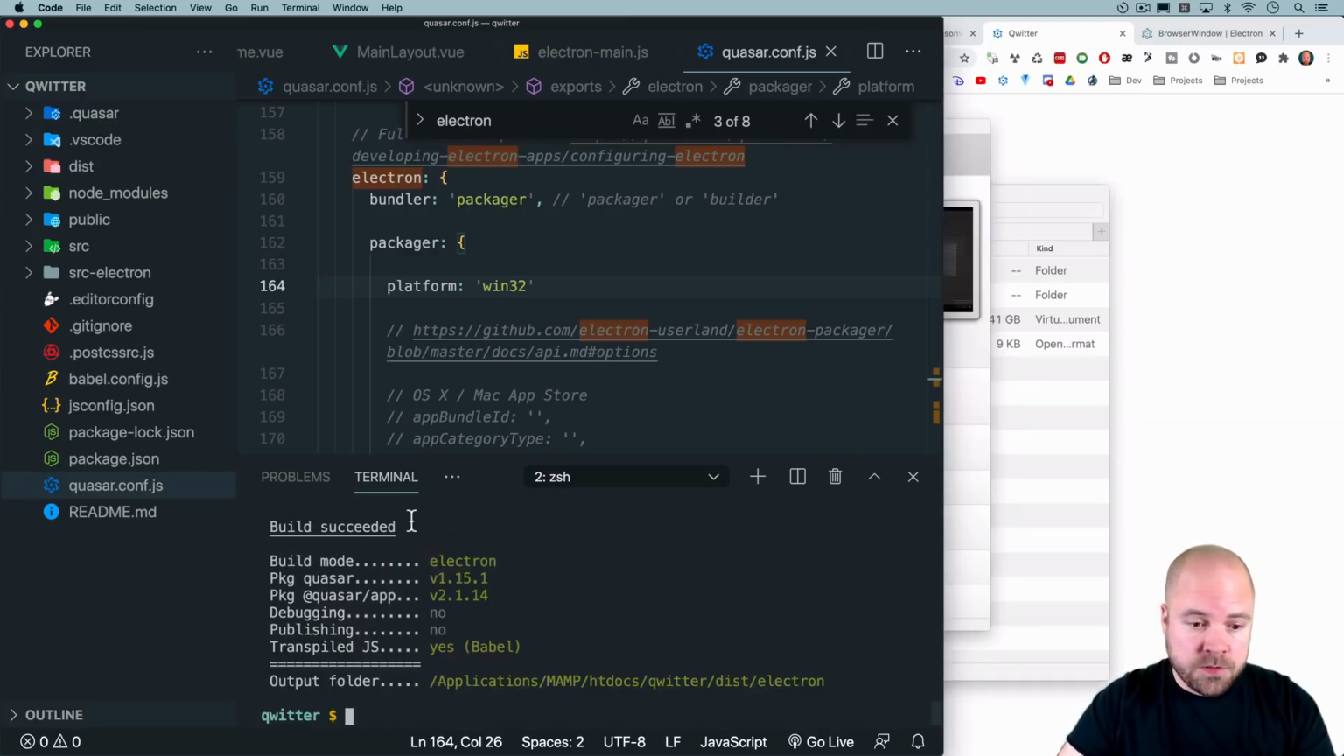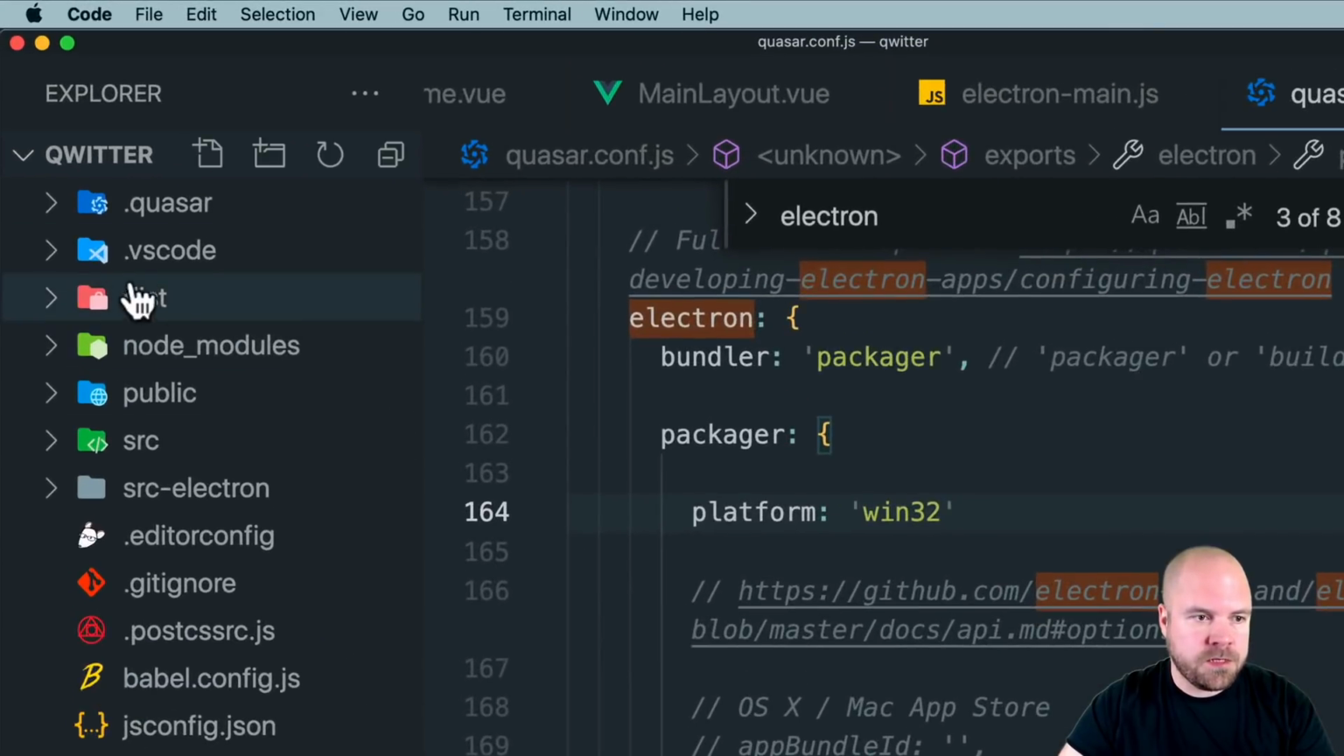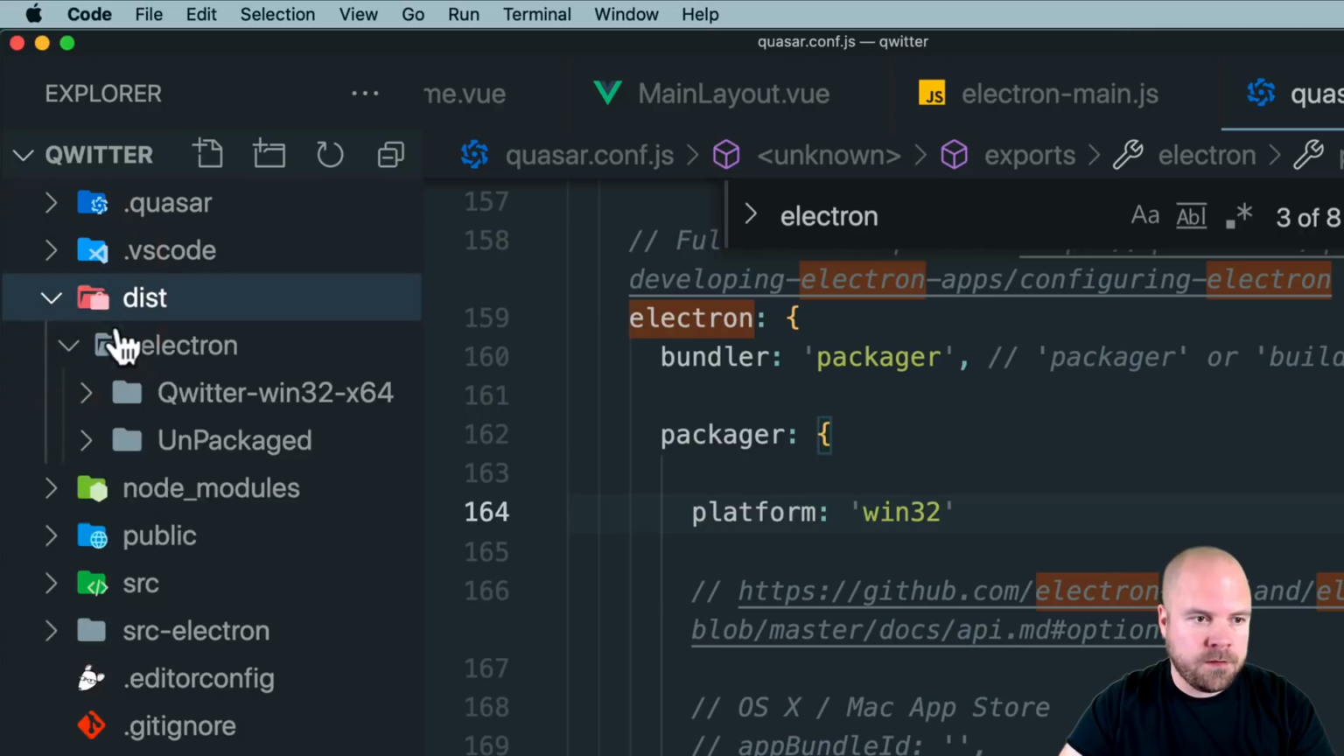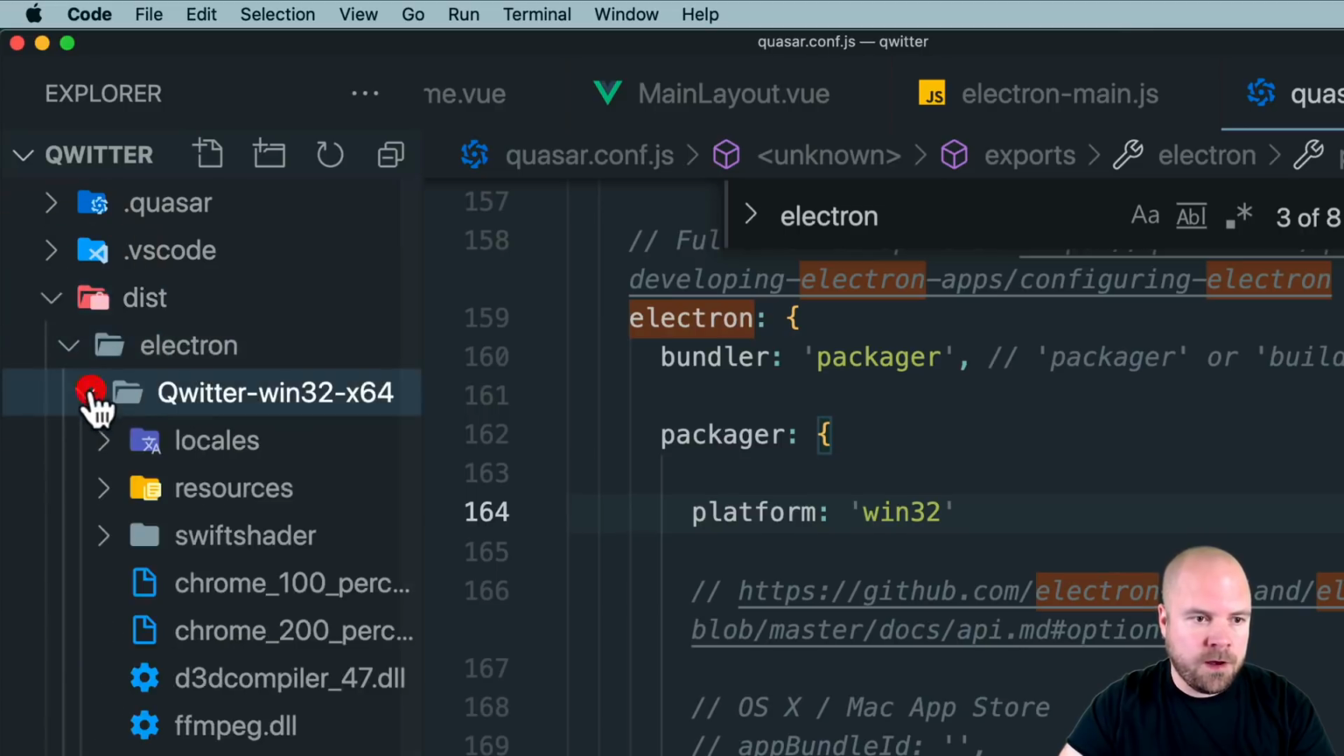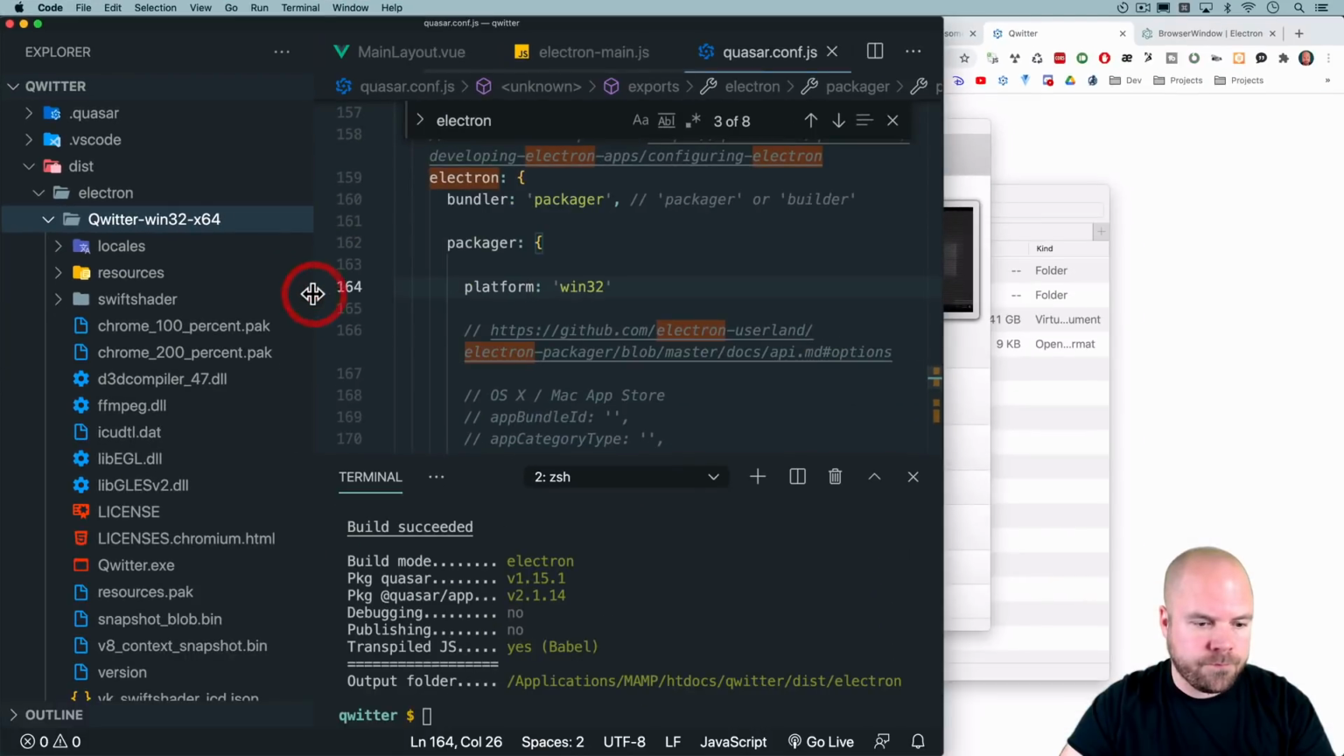Okay, it says build succeeded. And by the way, if it doesn't succeed, then you might be able to fix this by just deleting your node_modules folder and running npm install and then running the build command again. And it says it's output it to the dist/electron folder. And we can see that dist folder here and this electron folder, and our Windows app is in here. Stretch this out a bit, and we can see our exe file here.